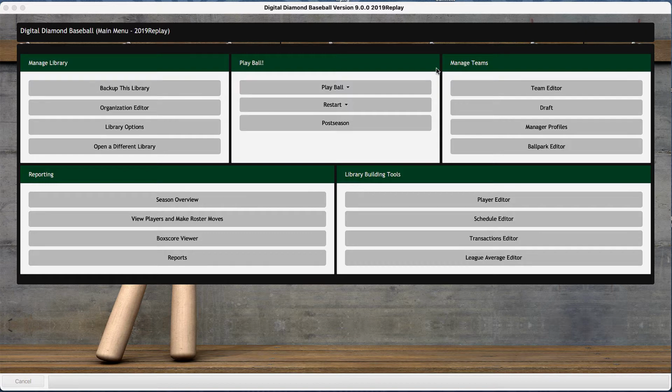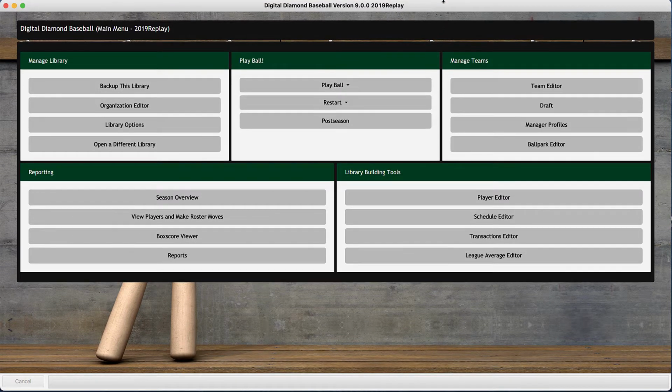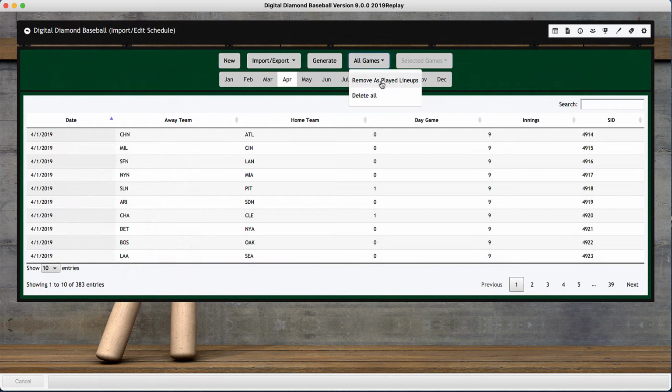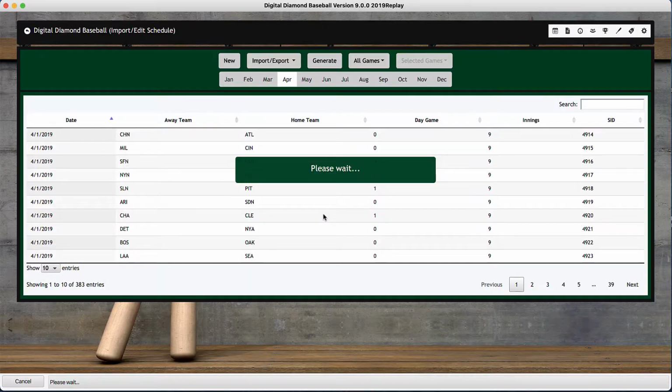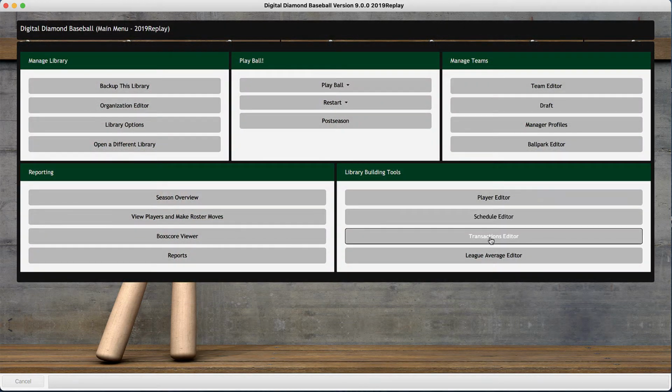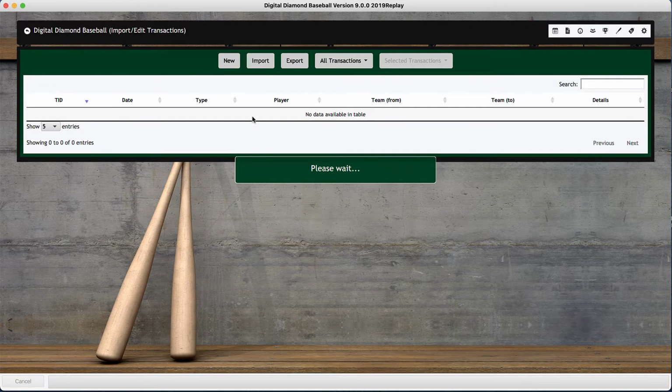Before we start doing the draft, we're going to want to come in here and clean up some things so that the library is draft ready. When you do a draft, and if you're doing it from an existing real-life season replay, first thing you want to do is get the as-played lineups out of the schedule. These just don't make sense anymore once you start putting the players on different teams. We don't want any as-played lineups. The next thing is transactions. They should be deleted from the library.